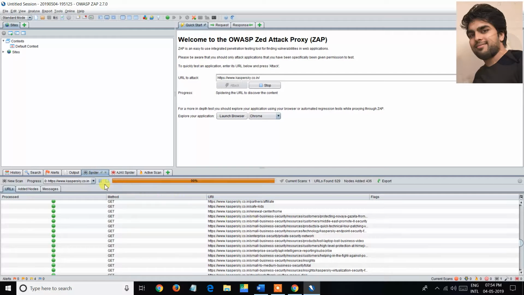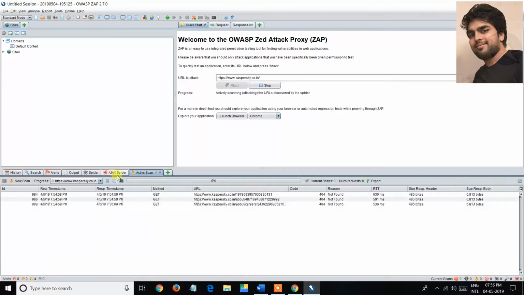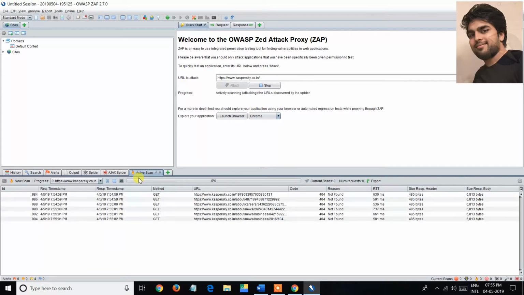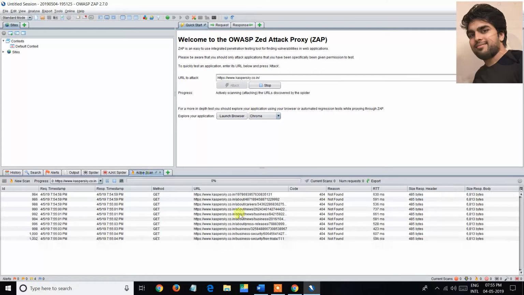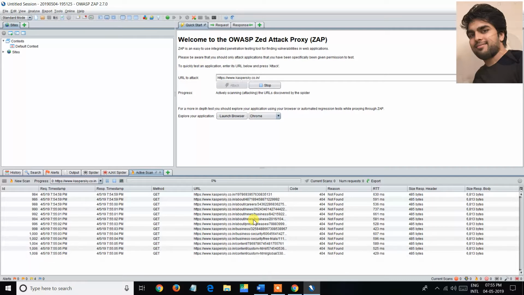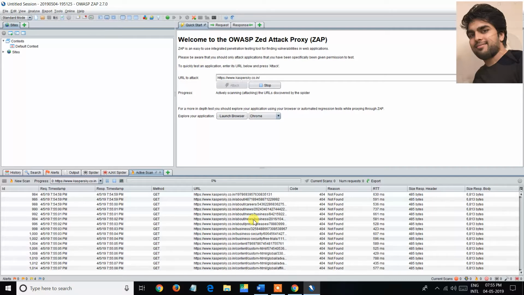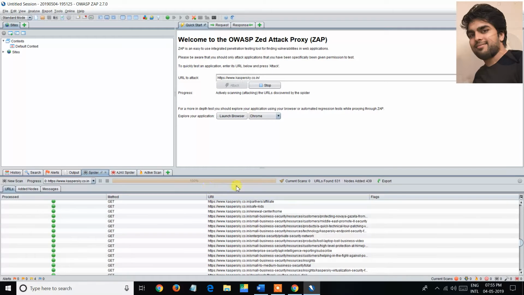So it's under spider scan, 99% completed. Now you can see it's 100% completed. After 100% completed, you can see the active scan started, but as I already told you, there's no need to perform it here because nothing was found. So just go to the spider scan, it's 100% completed. We can just click on the stop button. Okay, now it's stopped. Go here and explore this.